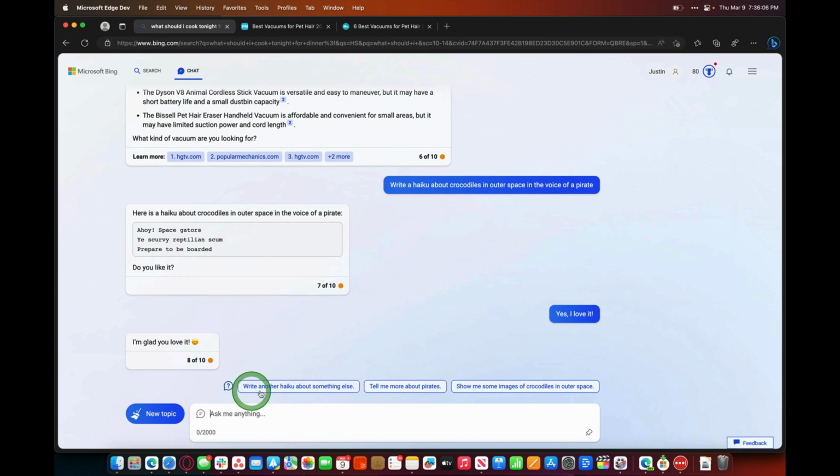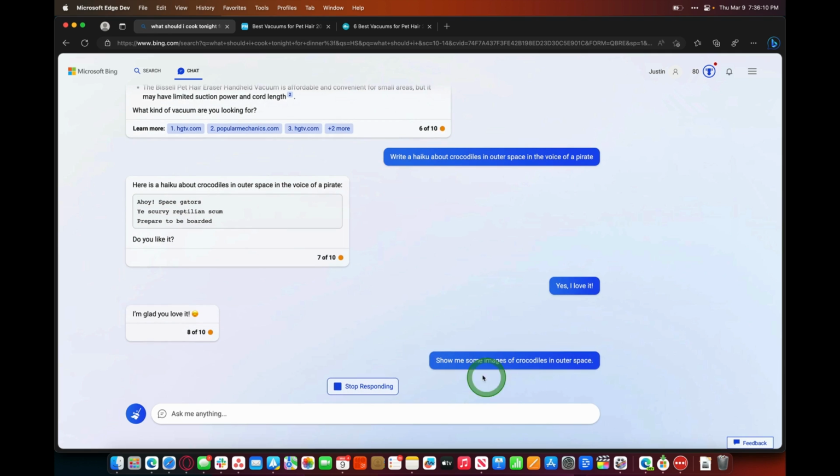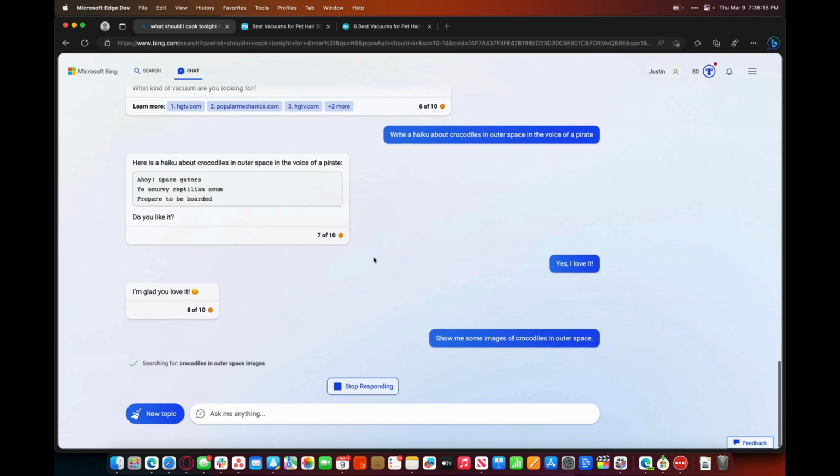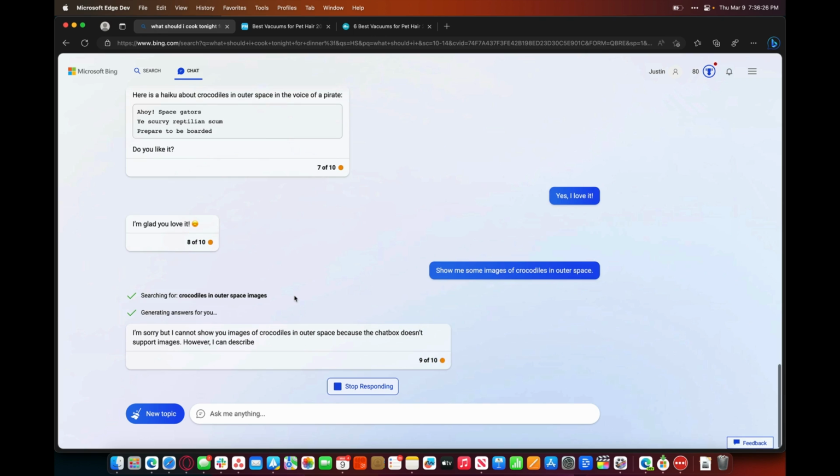And a few options here. We can use one of these next examples here. So, show me some images of crocodiles in outer space. Let's see what that looks like. When I asked the Microsoft Bing Chat, it offered that prompt and I clicked on it, and now it's searching for crocodiles in outer space. Now, crocodiles don't live in outer space. I'm really curious what's going to come out of this search, because they typically live in swamps.